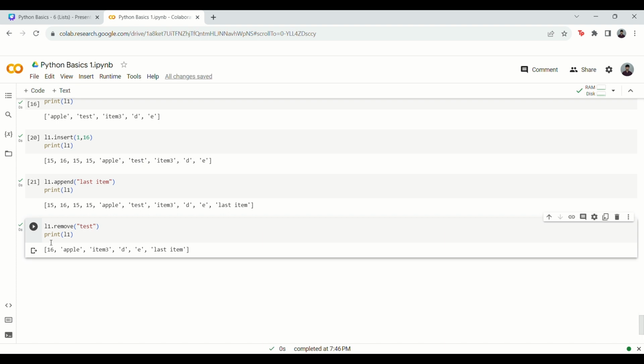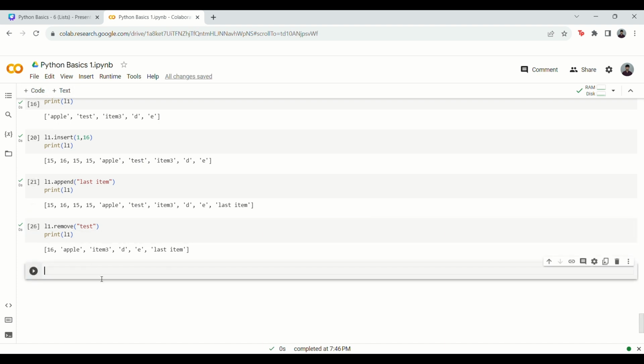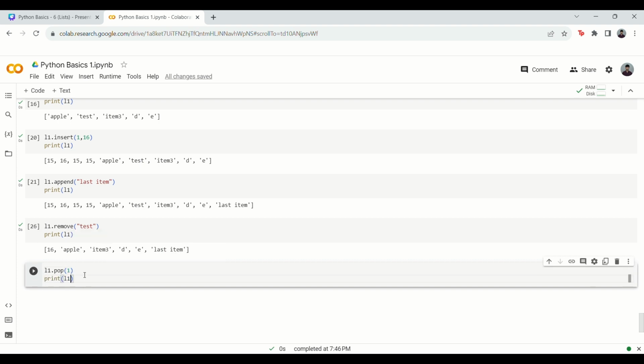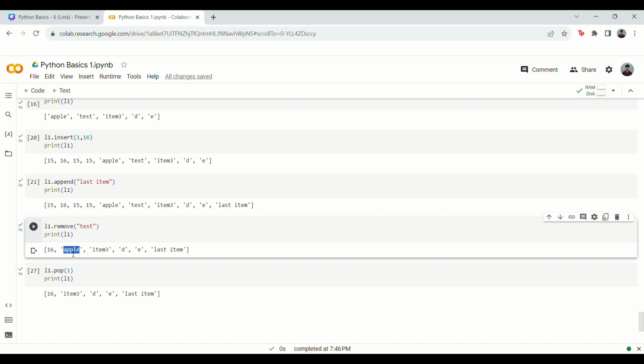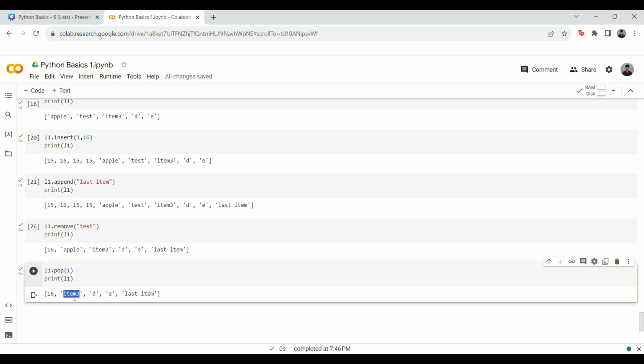So it was existing, that's why there is no error now. So this was one way of removing an element. The other was pop. When you know the index, let's say I want to remove index number 1, which is apple in this case, and then I'll also print the list. So the list will be printed without the old index 1 which was apple. The new index 1 is now item 3.